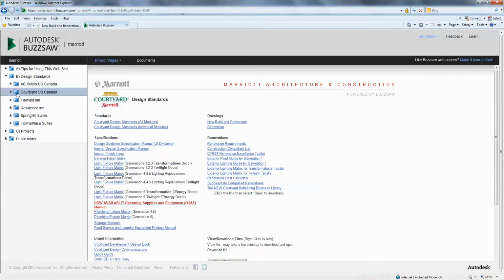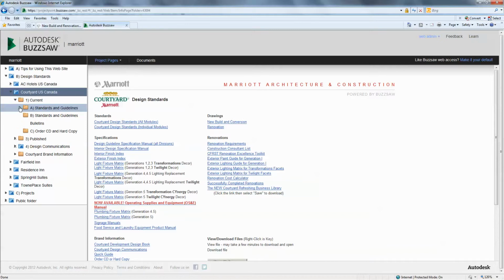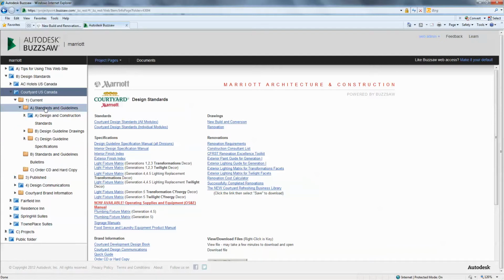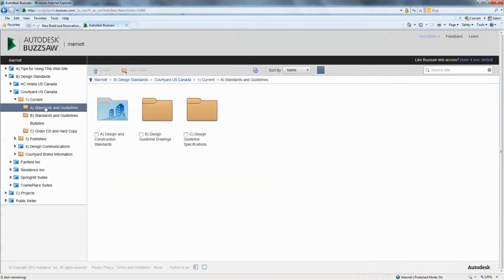So Courtyard US and Canada, I'll arrow down to current, I'll arrow down to standards and guidelines, but select standards and guidelines. So I'm in standards and guidelines, and then these three options are showing on the right.